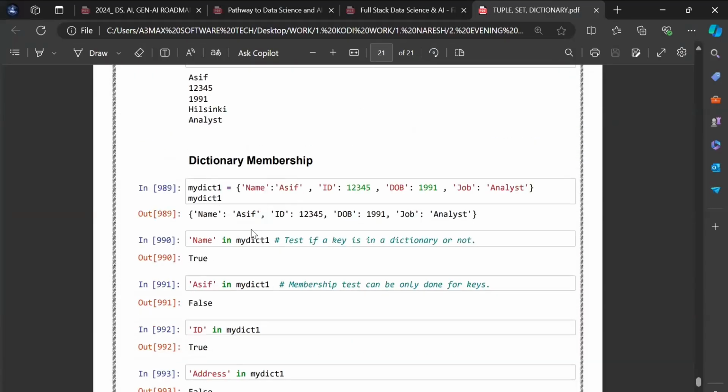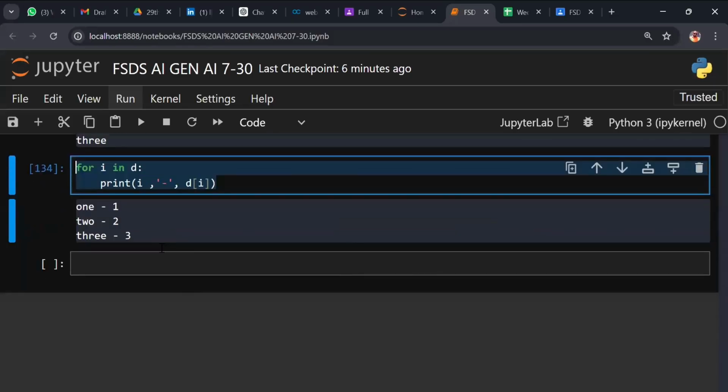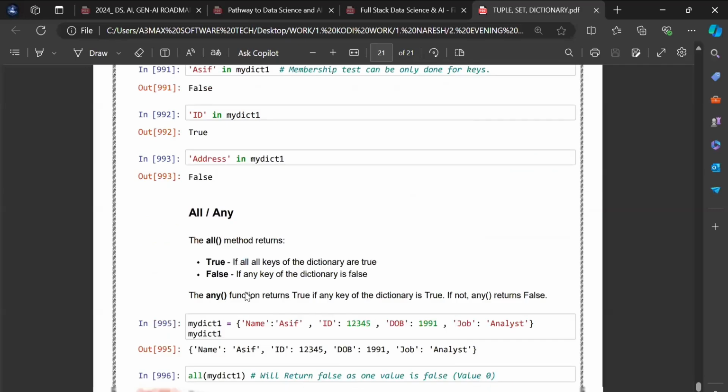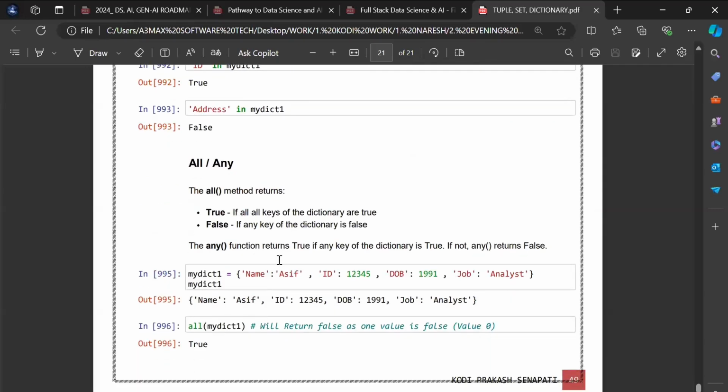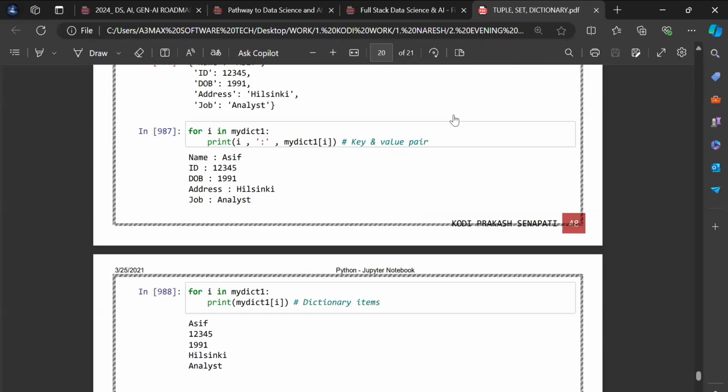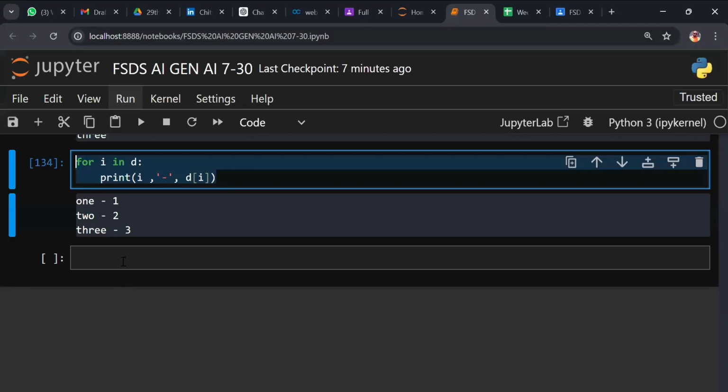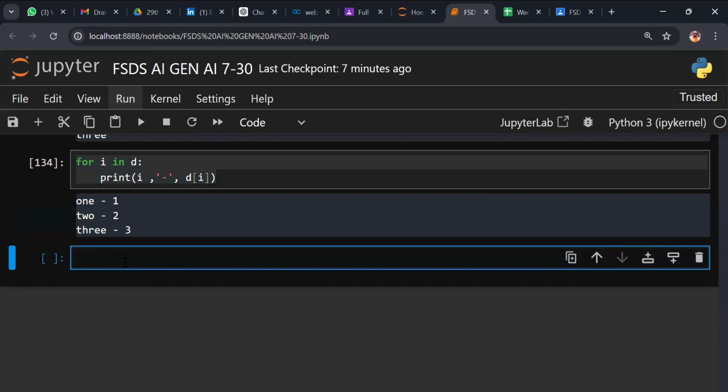Dictionary membership. We cleared this in my dict. Yes, guys, you can check: is 1 in D? Yes. The all and any methods, you can check all of my dict, you get true. So guys, today, can we remove one using pop? Yes, we already did that, Sagar. We already did it using pop. Are we done or not?